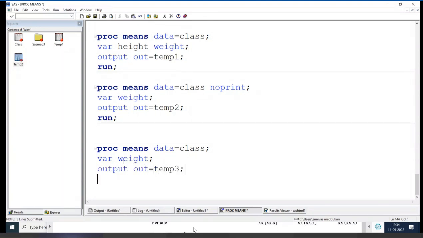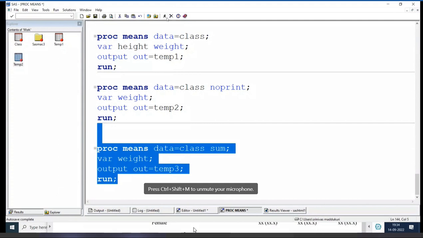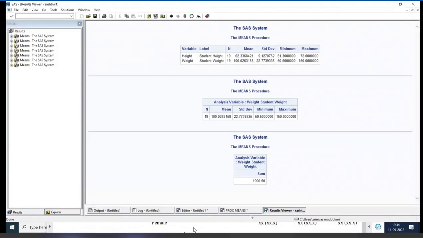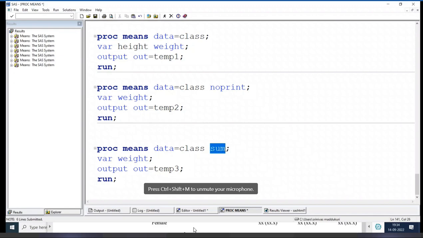Okay. But I do not want all the 5 default statistics. I want only the total. If you want only the total, what will you do? We use the sum keyword. Now I'm writing sum here. Now see, if I select the program and execute it, can you see in the output window what statistics you are getting? Only sum, because we specified only the sum keyword in proc means.